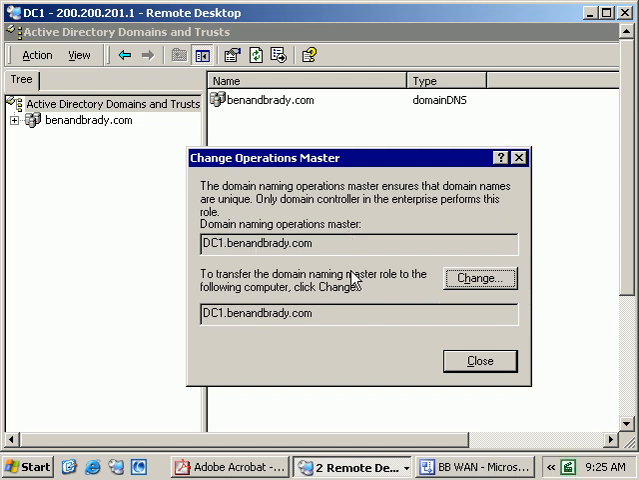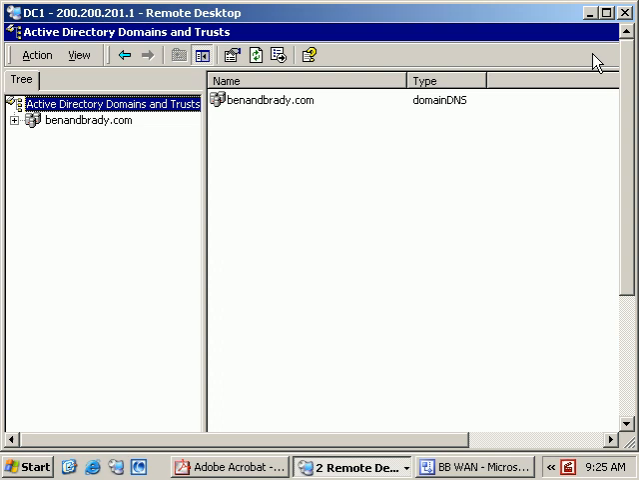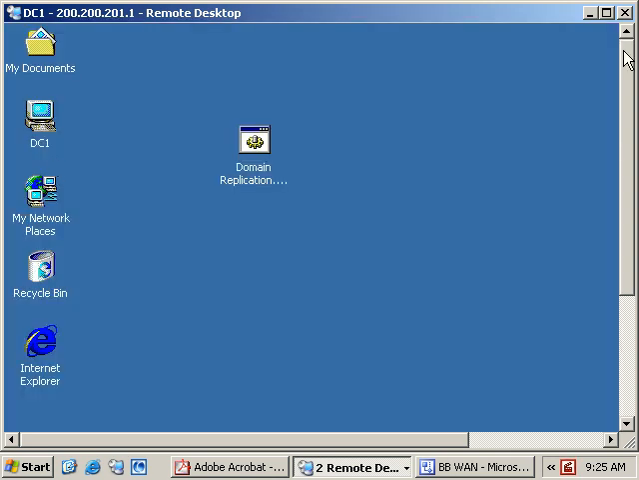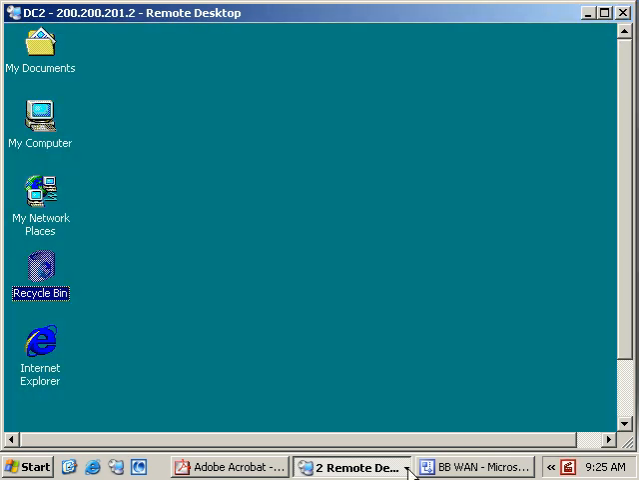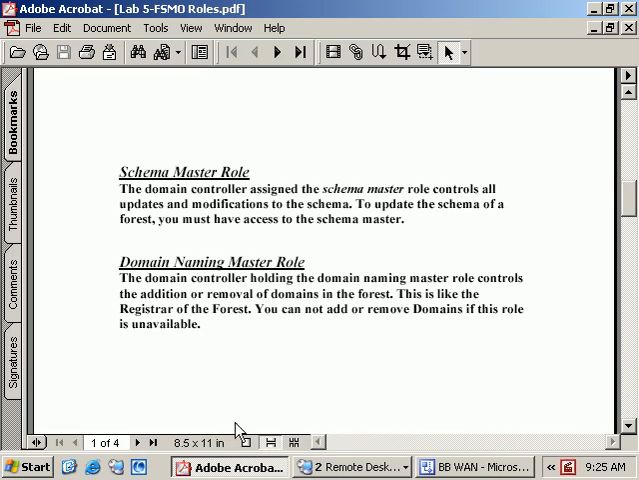How do we change these roles? We're going to talk about it later in this video. But currently we're just observing who has what role. So those were the two, I'm going to close this tool. Those were the two forest wide roles, schema master and domain naming master.